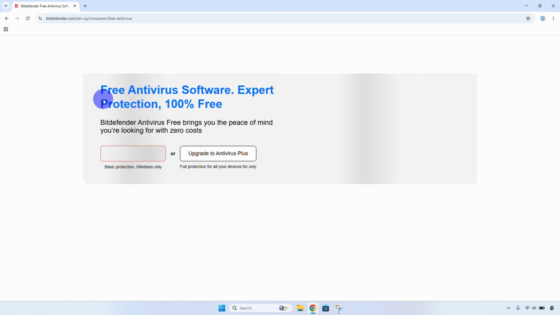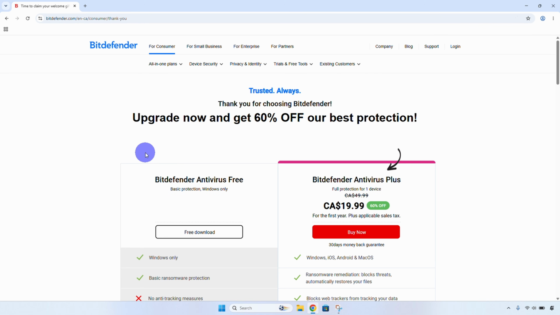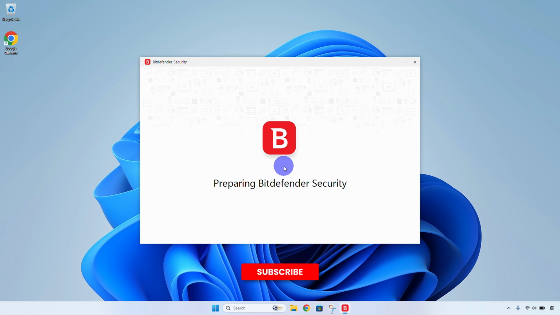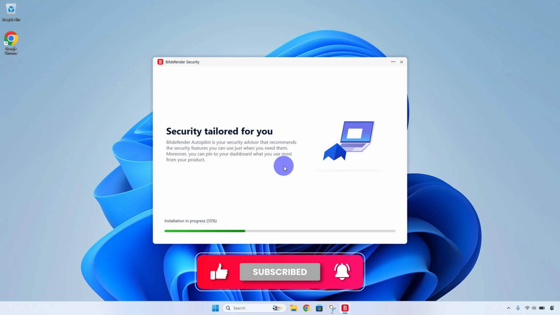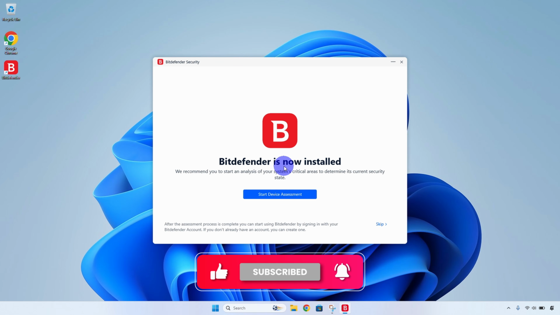Make sure it loads up to this page. You can see the red button that says download antivirus free. Click on it and just wait a moment until the installer file is there. Click on the installer file, or go to your downloads folder if you don't see it there, and install it that way. It'll download from the internet and then it'll install. Depending on how fast your computer is and your internet speed, it may take a few minutes.